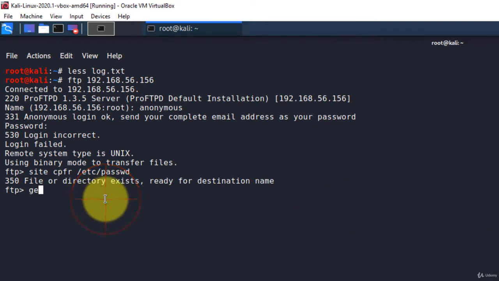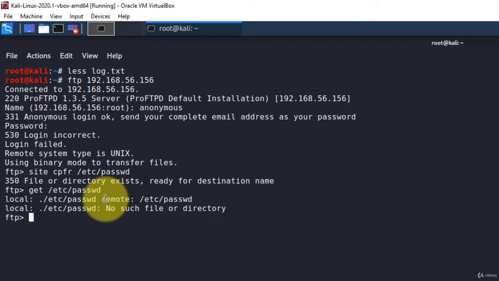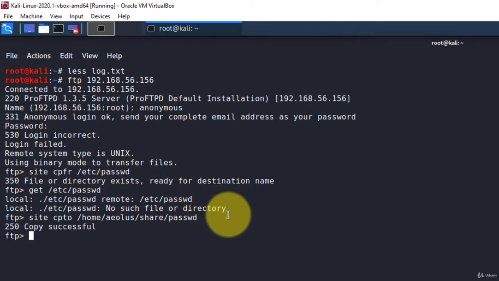Let me see if I can just download it directly. No, I can't. Okay, so let's instead copy it to the anonymous Samba share. So we have the username Aeolus. So let's just run a quick FTP command. Site cpto /home/aeolus/share/passwd. So we already ran the copy from command /etc/passwd. All right, copy successful.